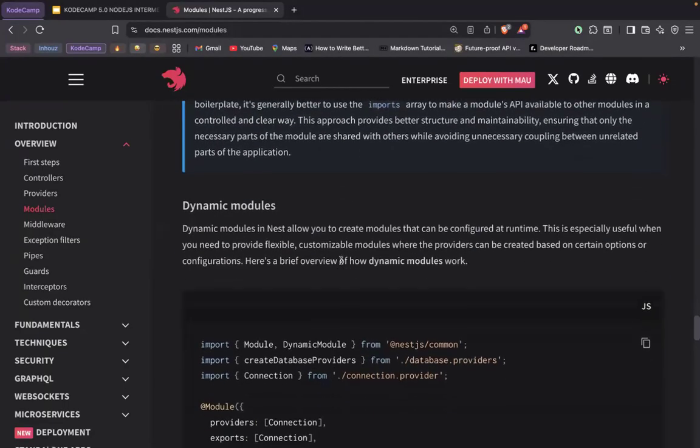Then I also said we should skip dynamic modules, but let's briefly look at it. For all these things, while we start building with NestJS, if we come across where we need them, we use them, and then I'll call back your attention to where we actually explain them. I'll have dynamic modules. In Nest, they allow you to create modules that can be configured at runtime.